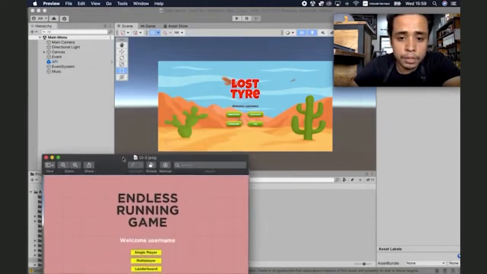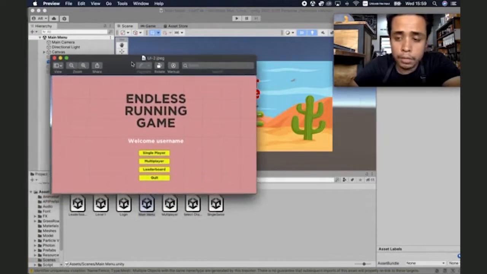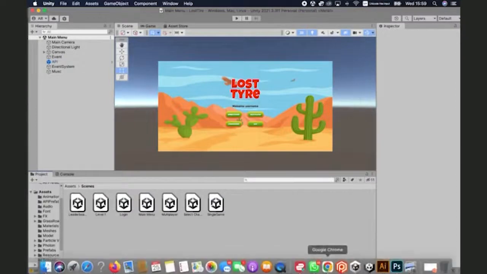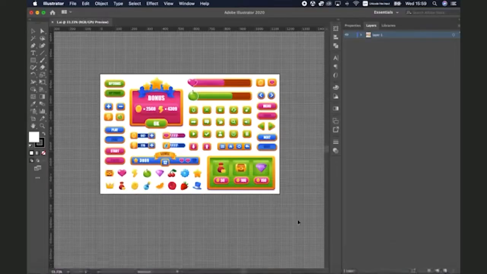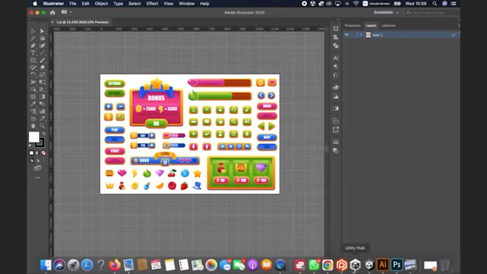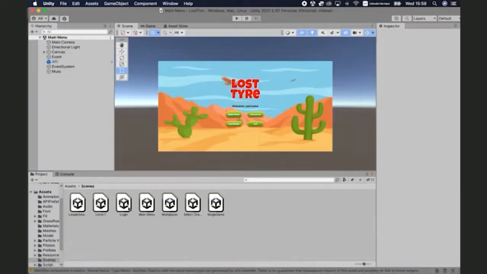For example, this is the original main menu that was created by Darisyam, How, and Habib. So my main task is to prepare assets to make sure the interface looks much better. For example, I created the assets using Adobe Illustrator. So this is some of the assets I have created. And then as you can see right here, this is the new interface for the main menu.